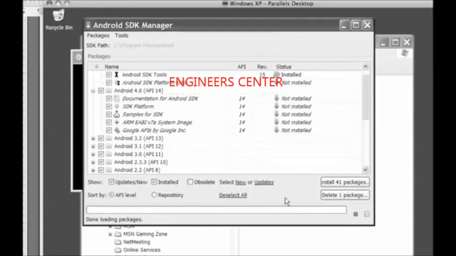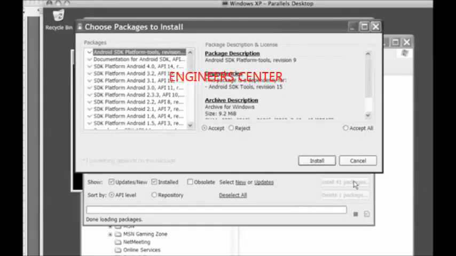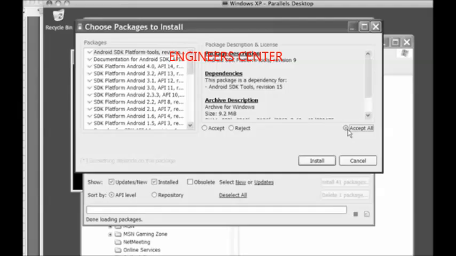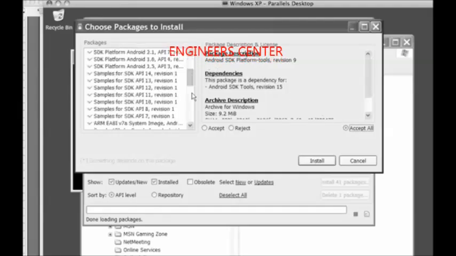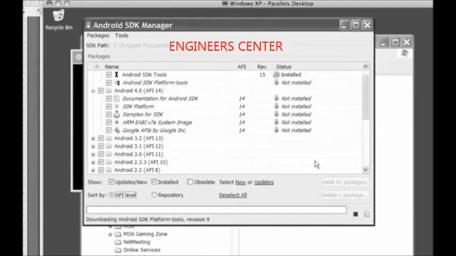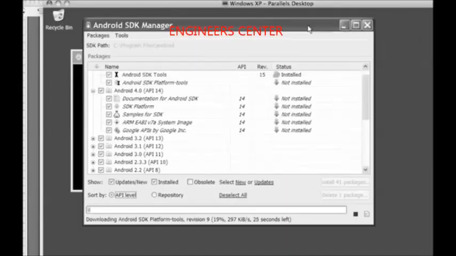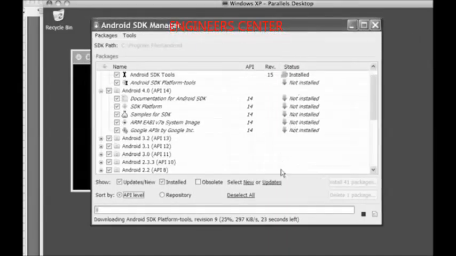Okay, this is good, API level. So if I click that, I have to accept all. I'm just going to click on accept all here, which means I'm accepting the agreements to download everything. And I pressed install. On the bottom of the screen, you can see the status indicator. It's downloading SDK platform tools. 38%, 41%. Okay, this is going to take some time.